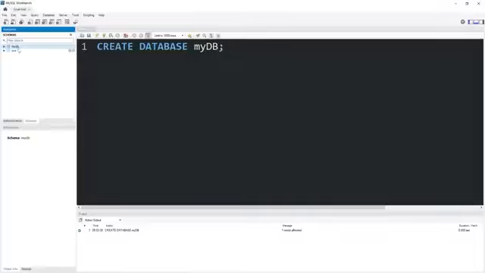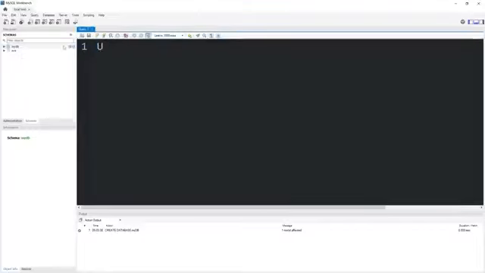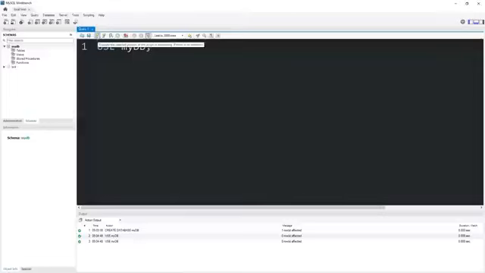We'll want to be sure that we're using the database that we just created. To use a database, we can either right-click on the database, then click on Set as Default Schema, or you could use a statement. Use, then the name of the database, MyDB, semicolon. Execute this statement. We are now using MyDB.